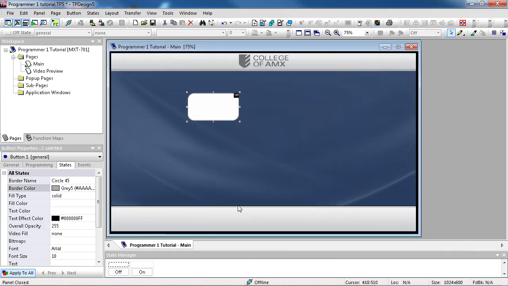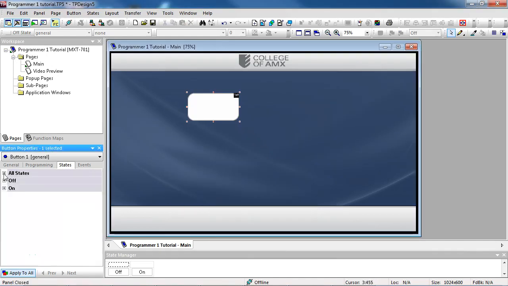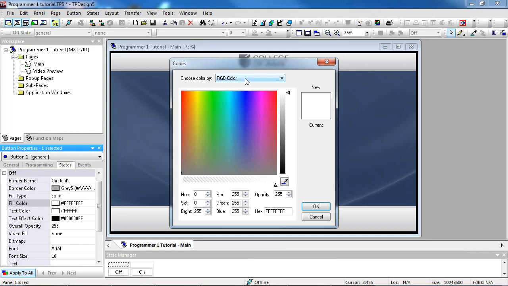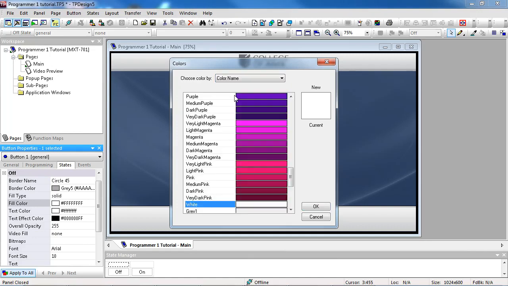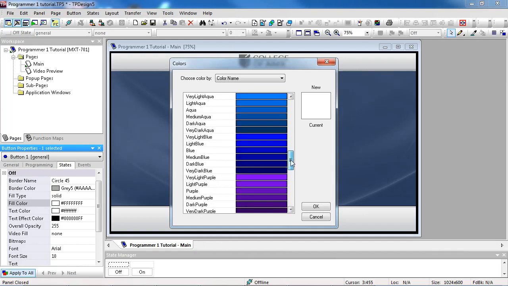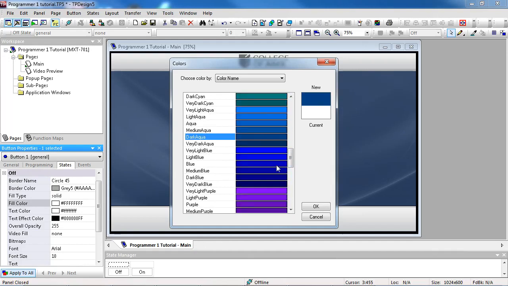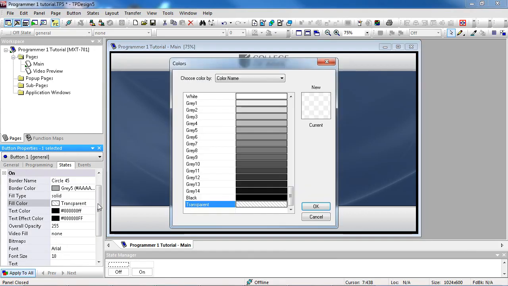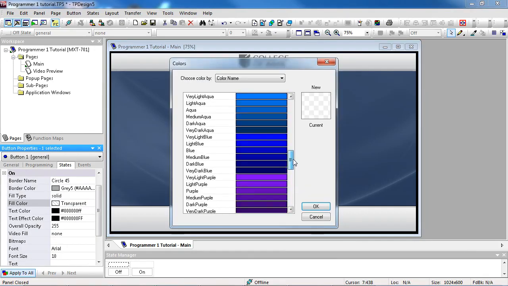You can do the same thing for the fill color too, but you'll probably want different colors for the on and off states of the button. Under the off state, click on the Fill Color box. Select Color Name in the dropdown, and pick a color that goes with the background image on your page. When you pick a color for your on state, remember that it is intended to attract your attention, so we'd typically use a brighter color.